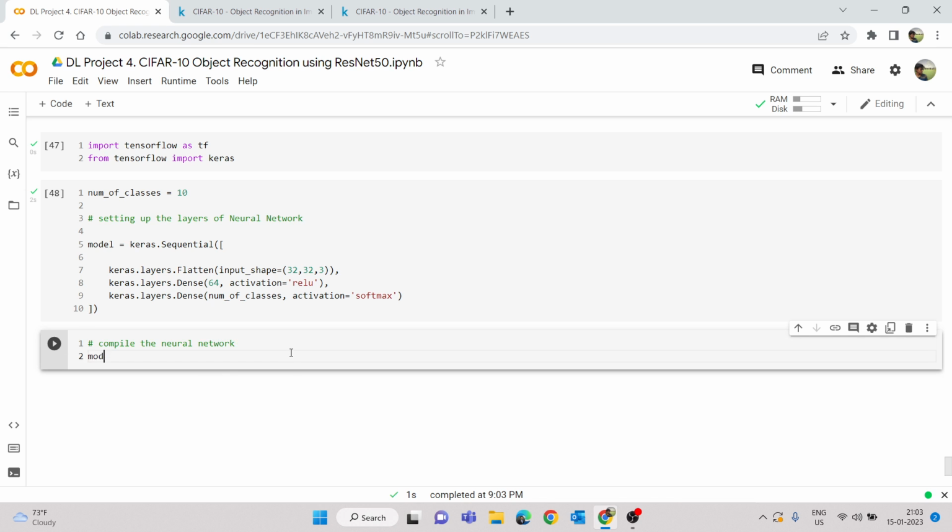Okay, so I'll say model.compile. Here we have to pass three things. One is your optimizer, which updates your weights. I'll say optimizer is my Adam optimizer, which is the most commonly used optimizer.